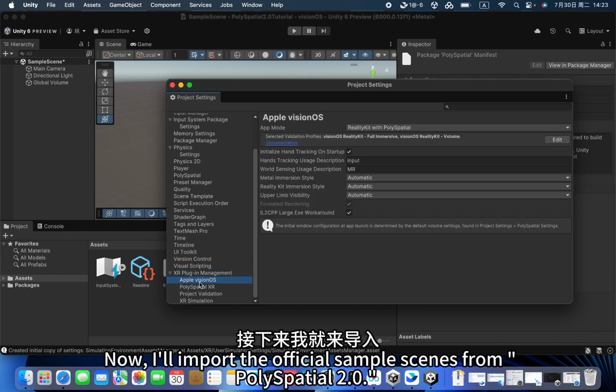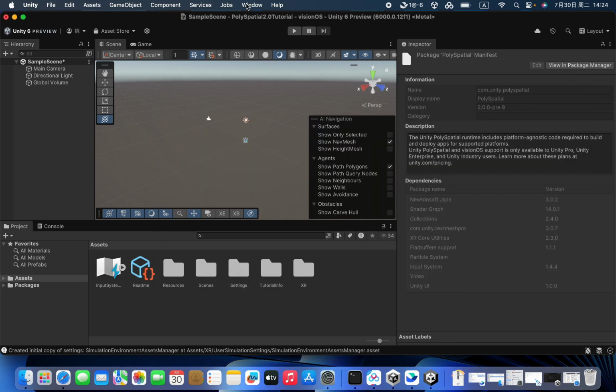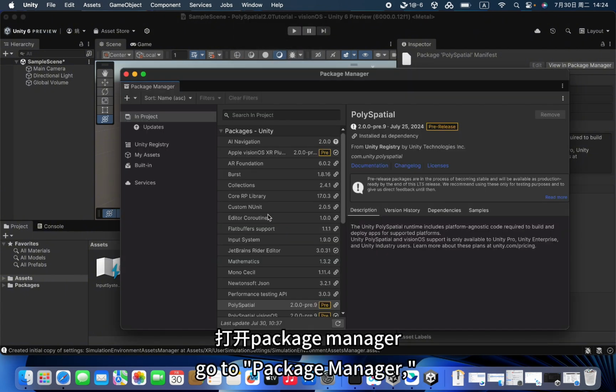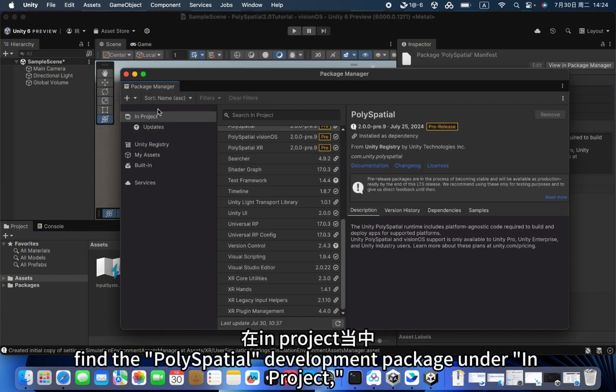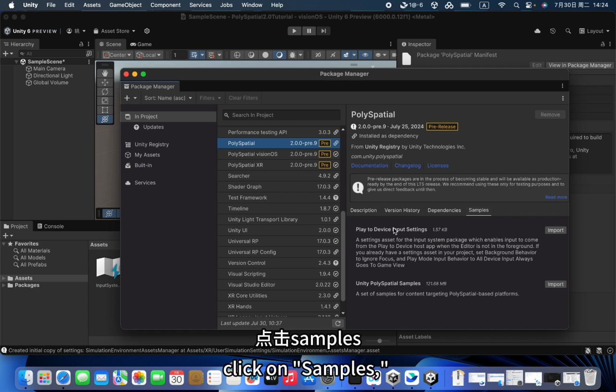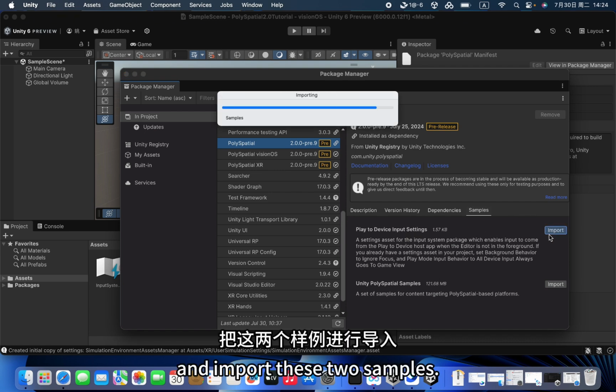Now I'll import the official sample scenes from PolySpatial 2.0. Open the Window menu. Go to Package Manager. Find the PolySpatial development package under In Project. Click on Samples and import these two samples.